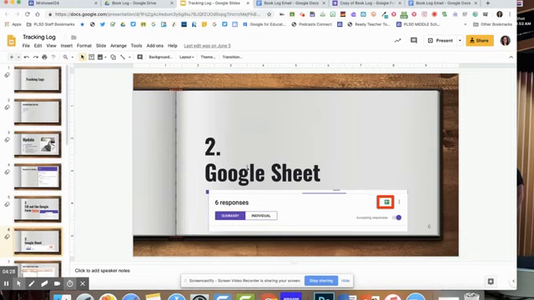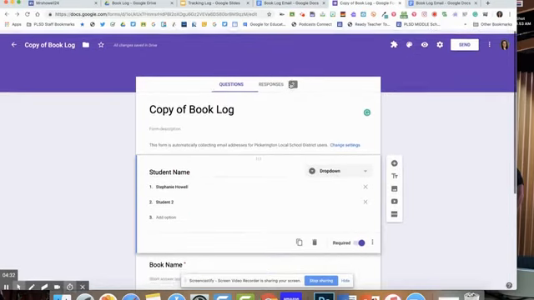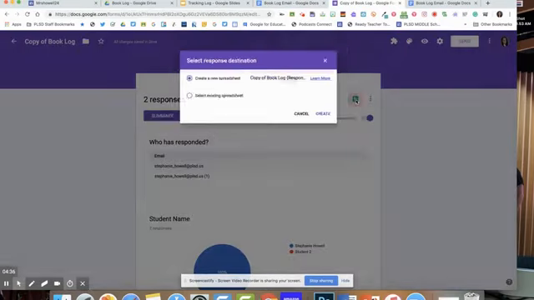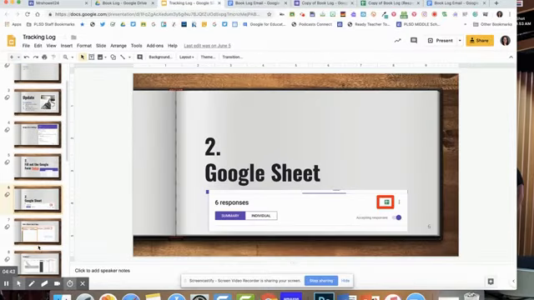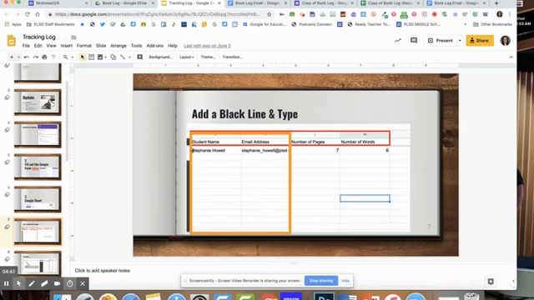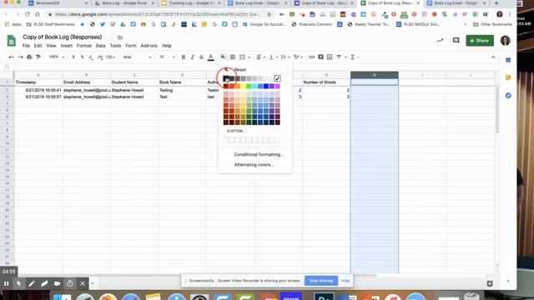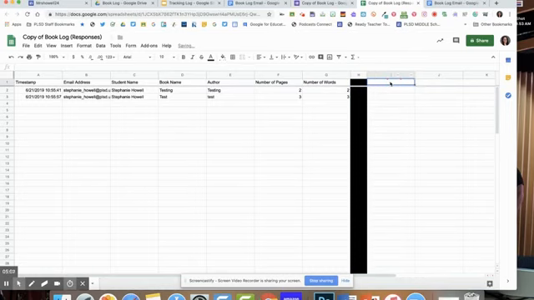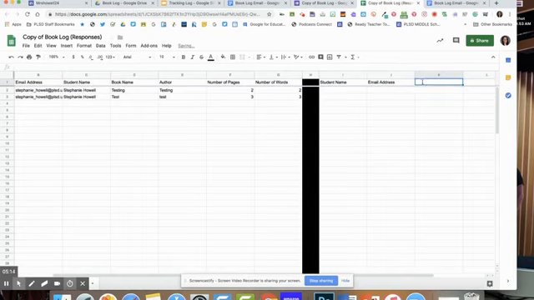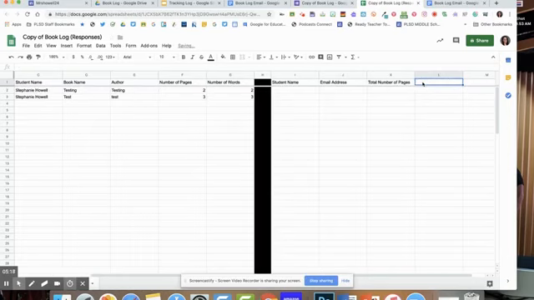Once you have filled it out twice, you're going to open up a Google Sheet. So I'm going to go back to my editing one, go to responses, and I'm going to open my sheet. The next thing we're going to do is add a blank line and begin typing student name, email address, number of pages, and number of words on our Google Sheet. I like to put a blank line here just so I don't get confused as I'm creating my Google Sheet. So again, it was student name, email address. I'm going to do total number of pages and total number of words.